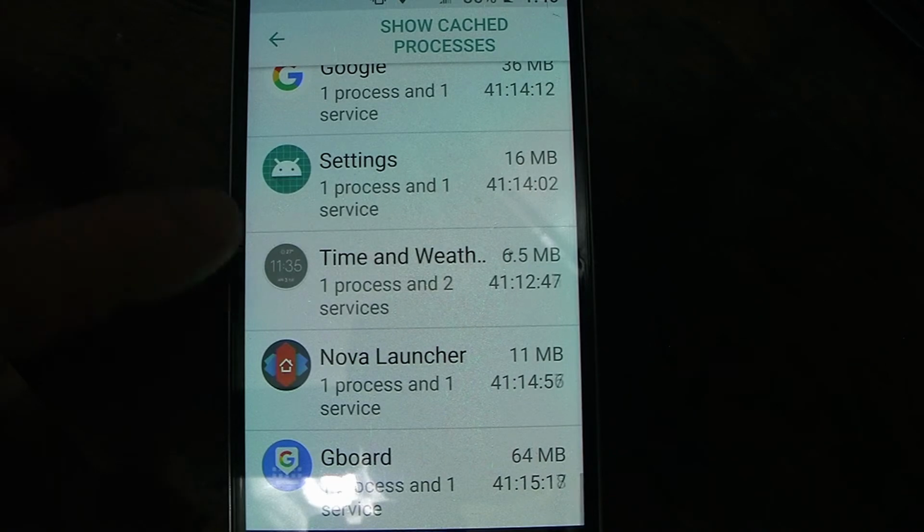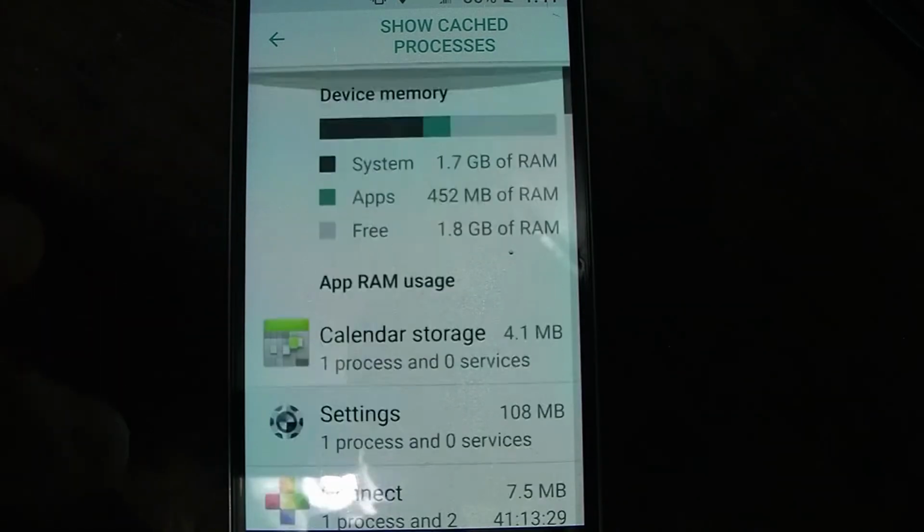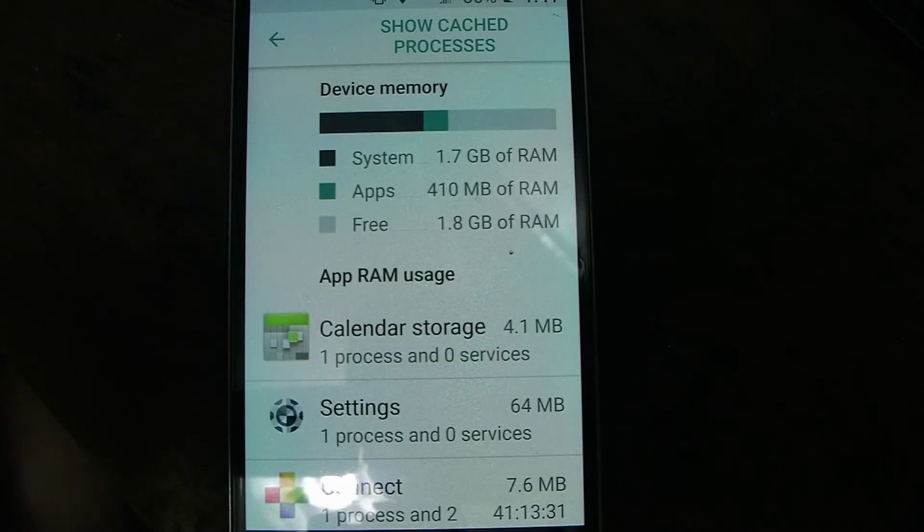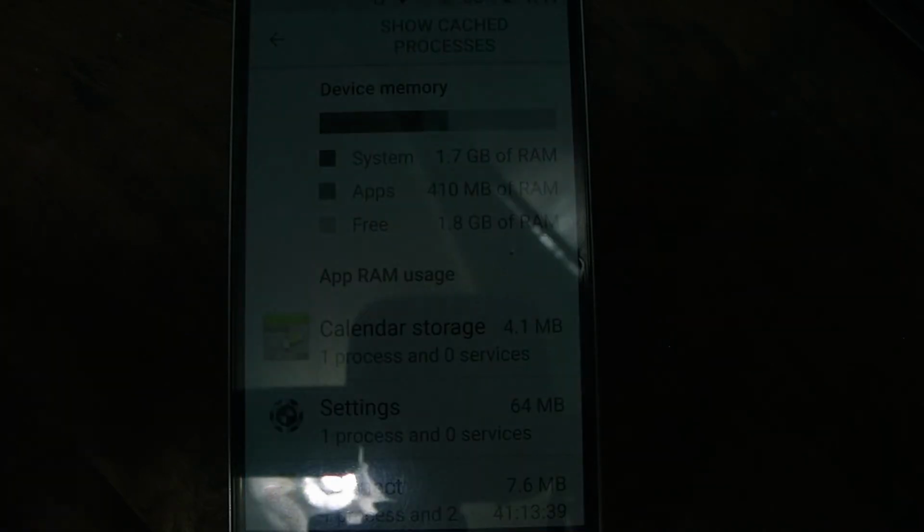And yeah, I hope that helps somebody to speed their phone up without needing to buy a new phone.